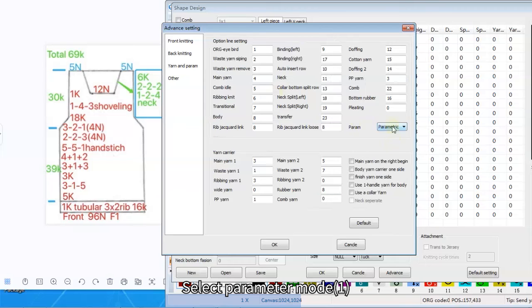Select parameter mode 1. In this pattern, we mainly use the segments from number 1 to number 8, and the left and right clipping insertion segment, the left and right neck split segment, the dolphin segment, and the PP yarn segment. In the below part we can set the yarn carrier.